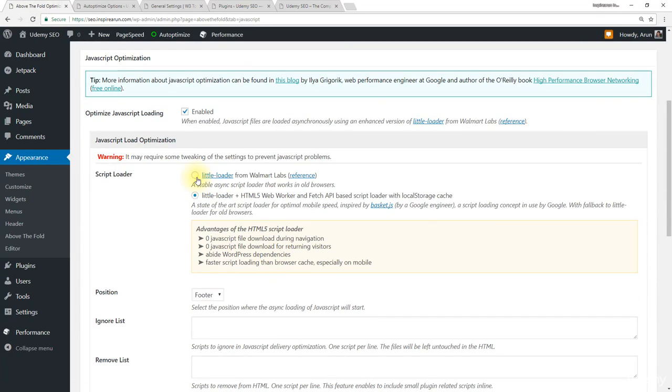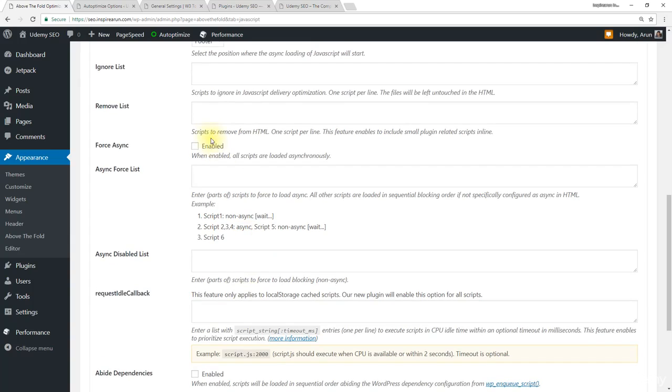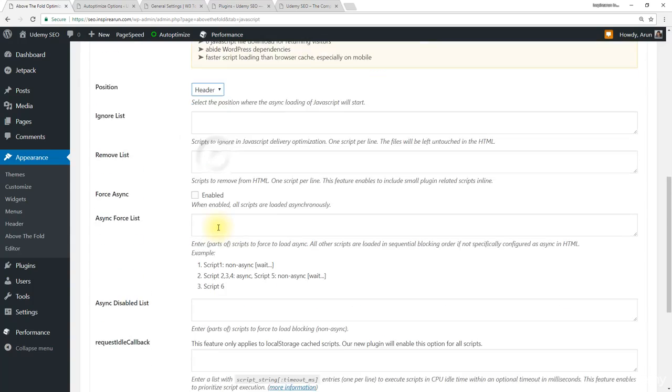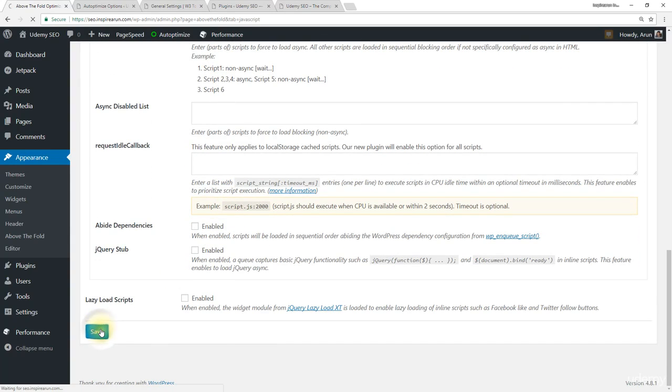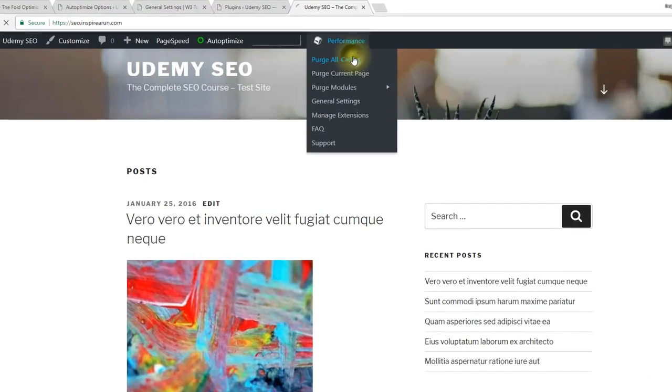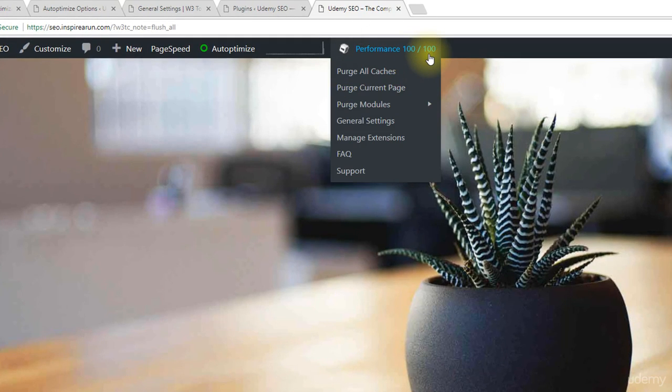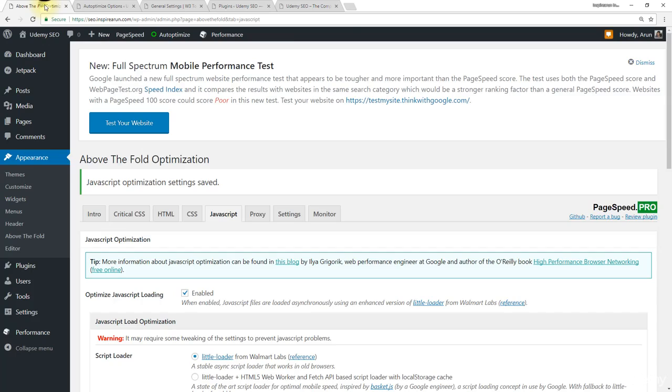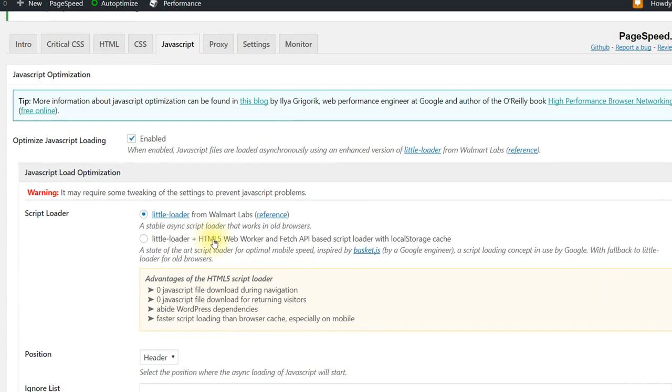So altogether, let's change to LittleLoader from Walmart Labs. Change it to header. Click save and recheck. So now we have got 100 out of 100. The main issue was this LittleLoader plus HTML5 web worker. When we switched to LittleLoader from Walmart Labs, this script loader made our website work correctly.